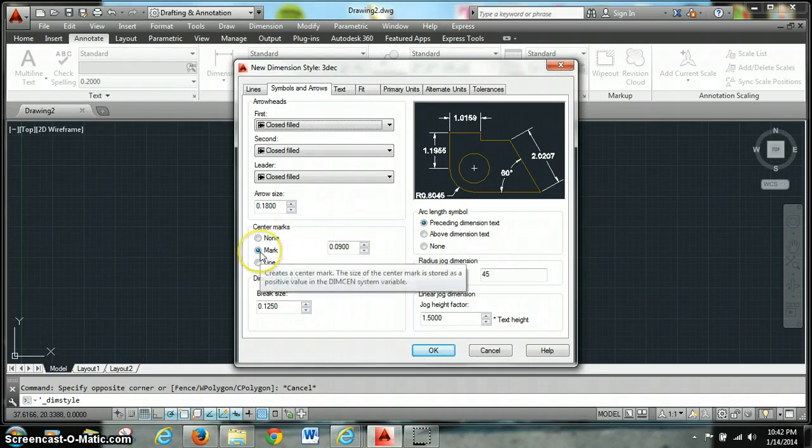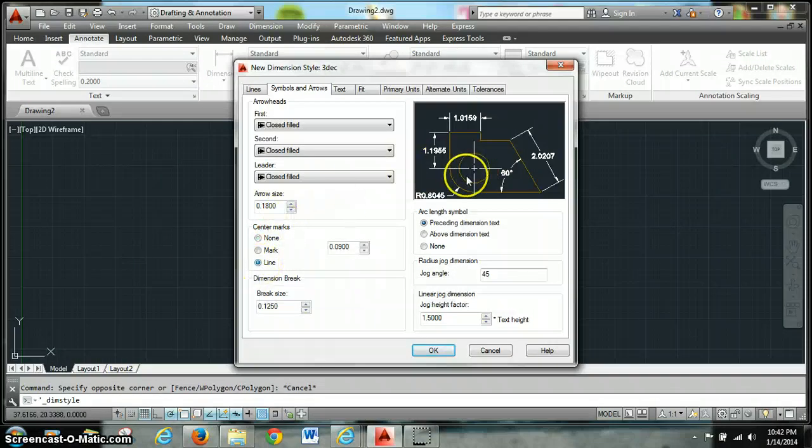You can also have a center mark, or say you want no center marks, and as you can see it disappeared here, or you can say you want a center line, which causes it to go through all the way, which works if you have multiple circles that you need to show the same center point of.